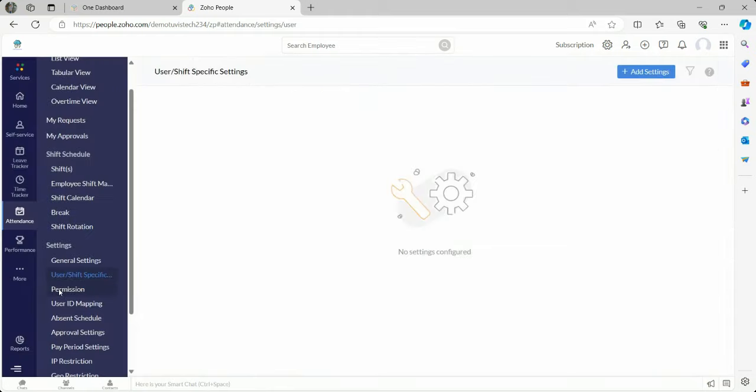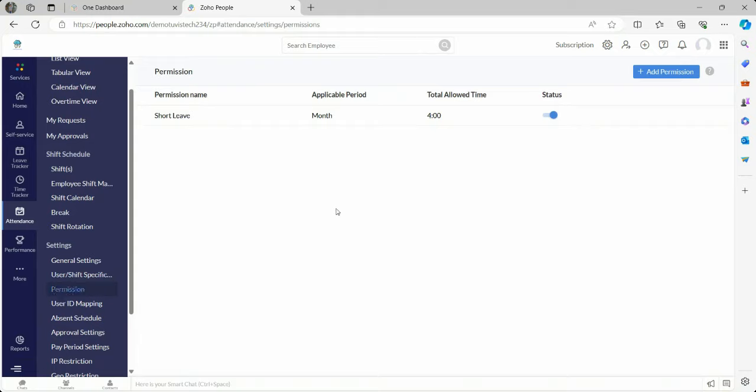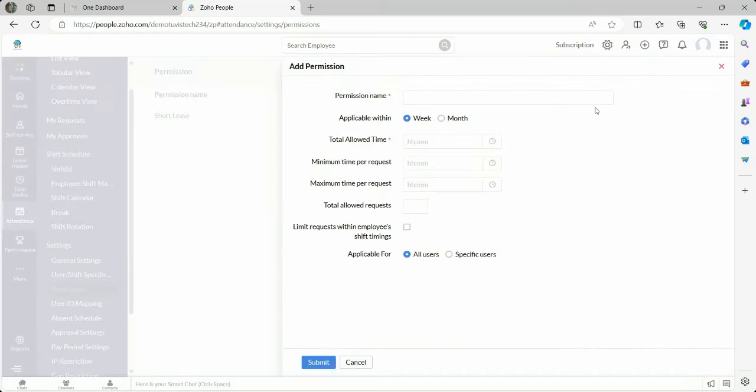Next is permissions. Under permissions, we can set up the permissions for an employee based on what they have to request. Whether it is applicable within a week or a month can be set up here. Total allowed time for an employee to raise the permission can be set up here. The minimum time per request and the maximum time per request can be set up here. And the total requests that an employee can raise can be set up here. And whether this is applicable for all users or specific users can be set up here.